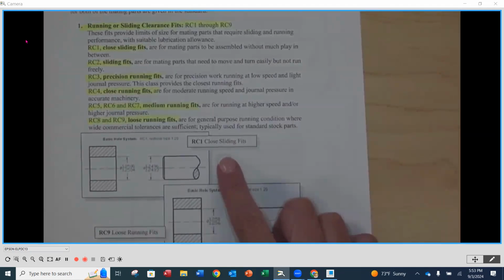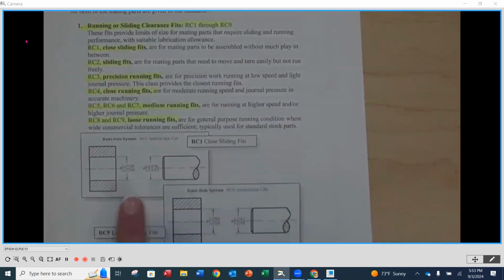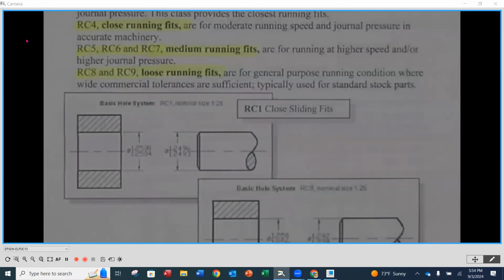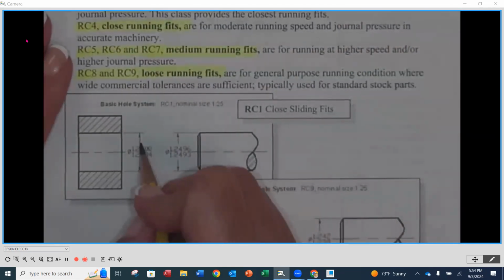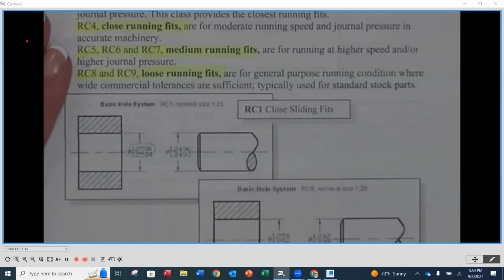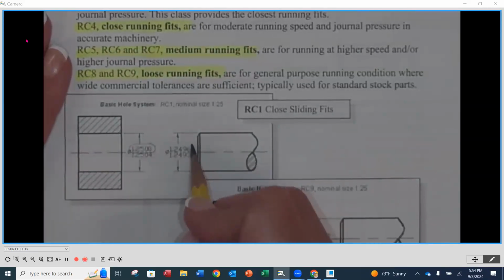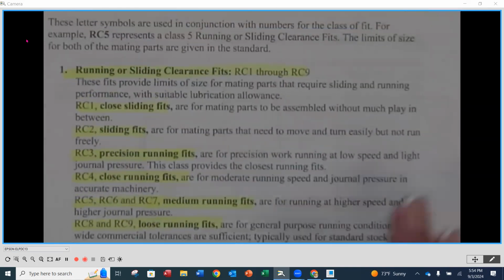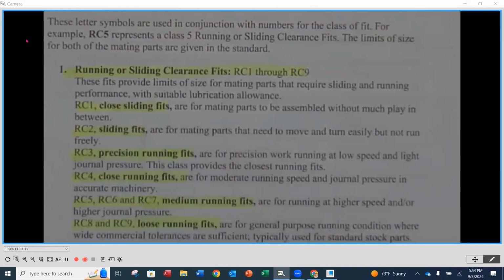So in this case, we've got an RC running clearance fit. You're going to notice the values of the tolerances here. So if we compare the MMC of the hole, 1.250, to the MMC of the shaft, 1.2496, that's 0.4 of a thousandth difference. Still clearance. Okay, that's our worst case scenario. It's only going to get better from there, but that's an RC1. So that's at the top here, right there, the closest sliding fit.